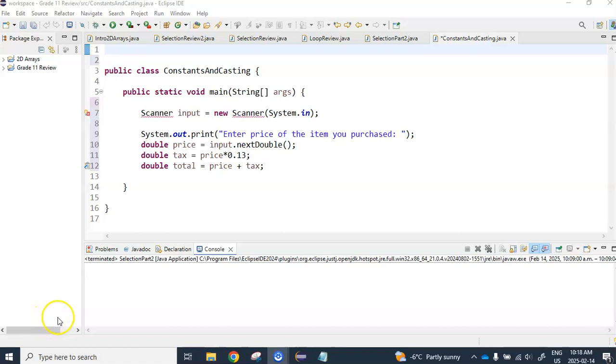Hi class, I'm going to make a little video right now about constants and casting in Java. And when I do the videos, I'll also throw in a few hints about Eclipse when using it.